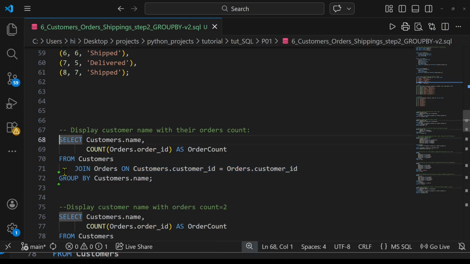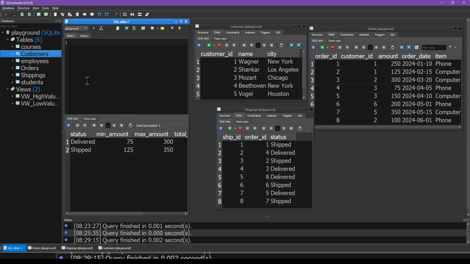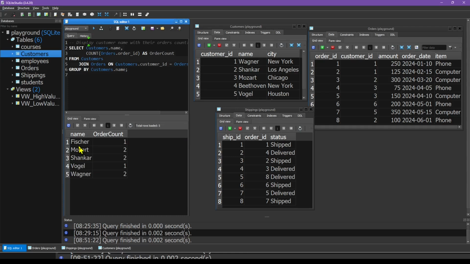Now I want to select customer name, and then I want to group by customer name. So you select customer name, and then you count the orders, like how many orders have been placed by this customer. That's going to give you the customer name along with their order count. Let's go ahead and run this. I'm going to copy this, come over here and paste it, and let's run this, and there you go. These are the customers: Fisher, Mozart, Shankar, Vogel, Wagner, with their order count.